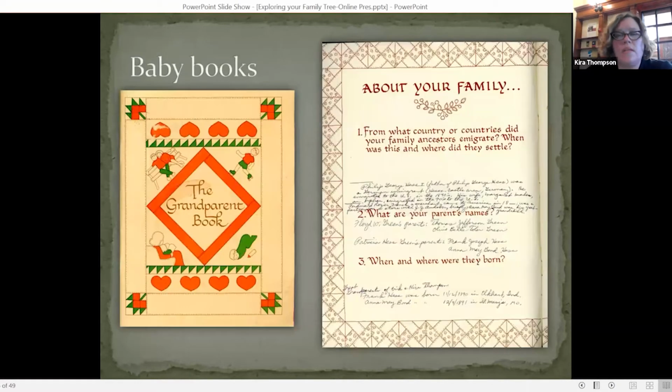Another example of something that would be a good resource are baby books. This was something that my father handed me about a year ago that he just found lying around. It was something that my grandparents had put together right when I was born, and my grandmother had gone in and filled in all of this genealogical information on these questions. So instead of spending hours researching these people, I had it all right here in front of me, and it was a really great place to start.